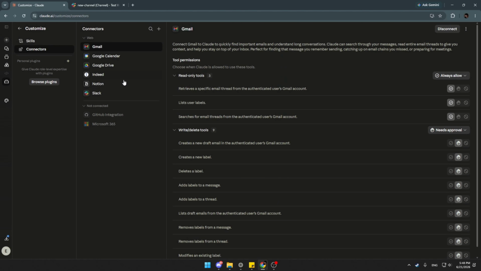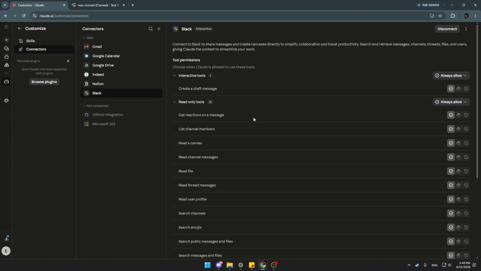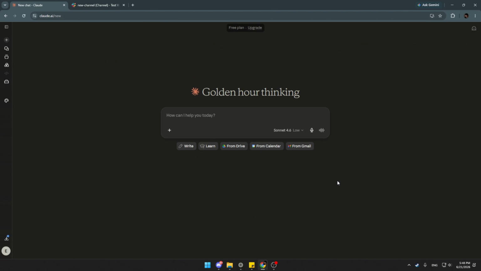Once you do so, you should have it here in your connectors list. And that means you've successfully linked it. So now you should have your Slack account fully integrated into your Claude workspace. So you can do things like pull your message history from Slack, ask Claude to summarize them, and then maybe update your calendar based on those messages.